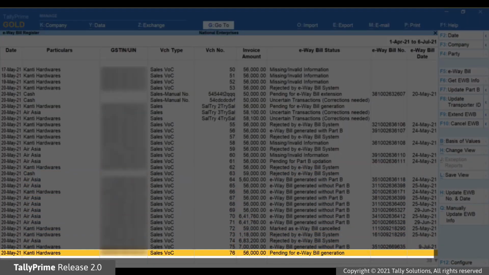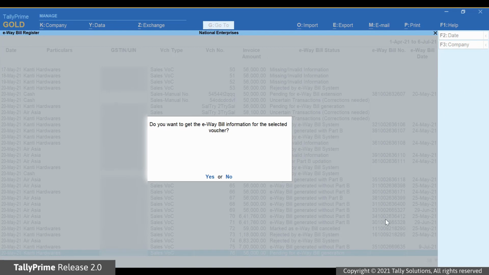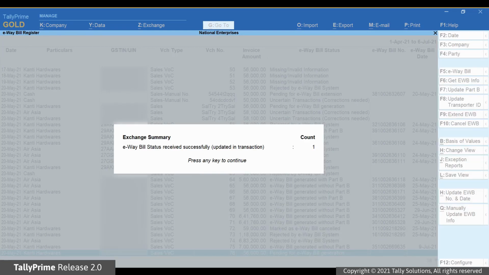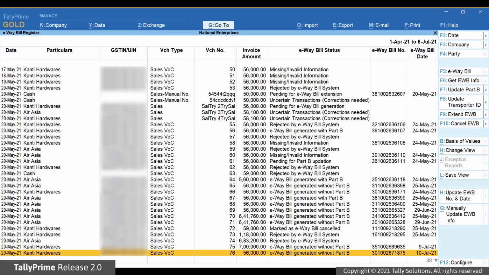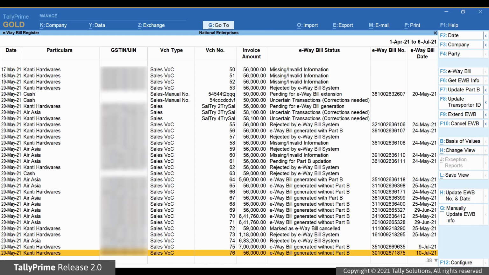In such a case, click Get e-way bill information. Tally Prime will exchange the information with the e-way bill system and the status will get changed to e-way bill generated without Part B. And if you have also updated the information for Part B in the voucher, then the status will reflect as e-way bill generated with Part B.